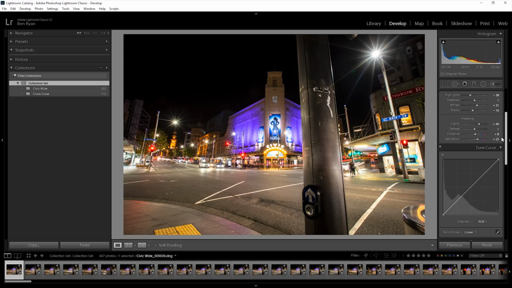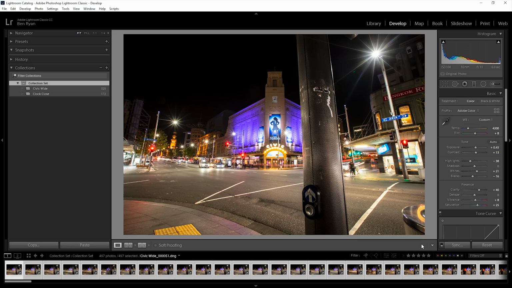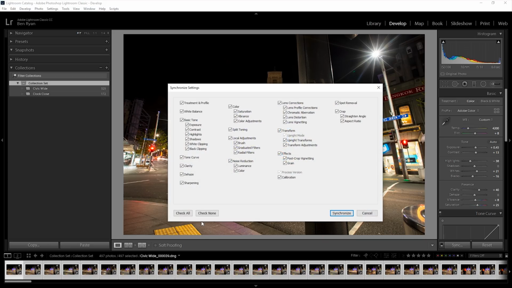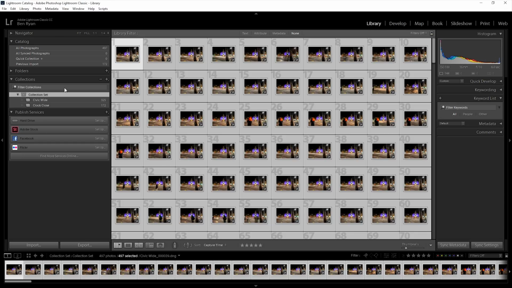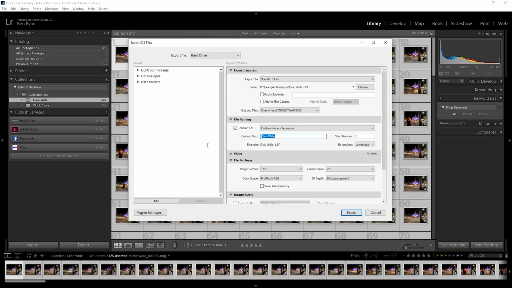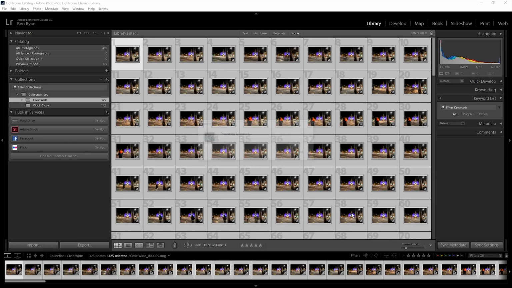As you can see, I've already graded the first frame of the wide time lapse. Selecting all of the images, I'm going to sync these settings across both of the time lapses. I'm now going to export these time lapses individually by selecting each of their respective collections and pressing export. For each time lapse, I'll export a TIFF sequence. However, you can also export a JPEG sequence if you want to save some space.